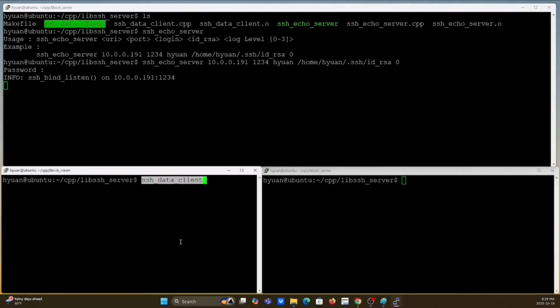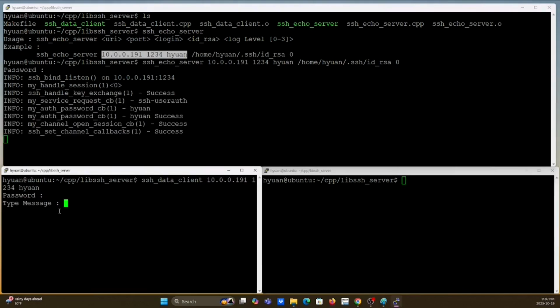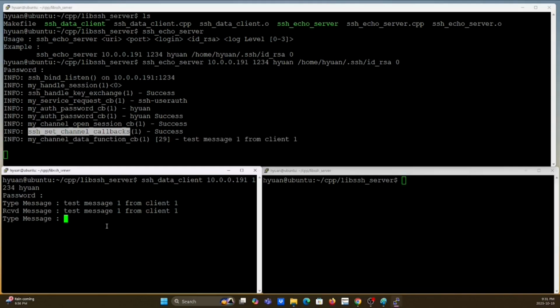On this client, after password authentication succeeds, our server accepts the connection request and starts a handler session, and now the client is ready for typing a message to send to the server. Test message 1 from client 1. So you can see our server received the message, replied back, and our client received the same message.